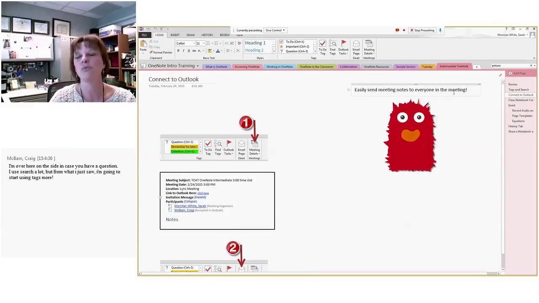Another thing that we can do in OneNote is connect to Outlook. If you use Outlook for meetings and to organize your calendar, it is a great feature. What connecting to Outlook allows you to do is send meeting notes to everyone in the meeting and to share your information. We're going to do that.